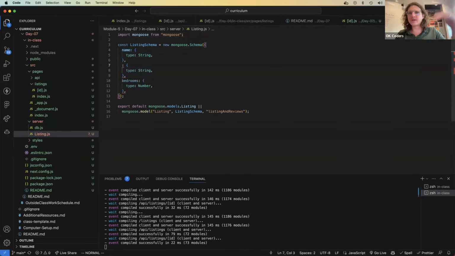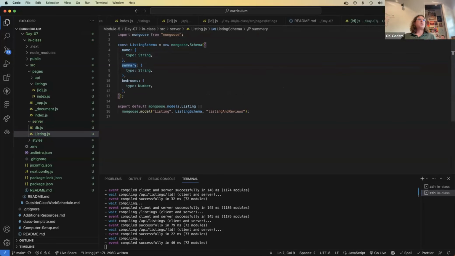The order here doesn't really matter. You could organize it in whatever way you see fit. I just stuck it there for no particular reason. So now summary is in there, so I've got name, summary, and bedrooms.